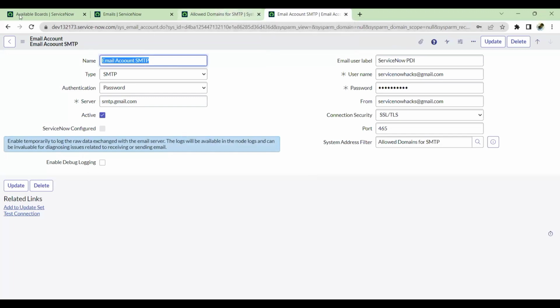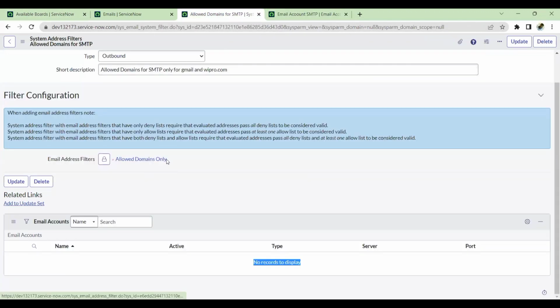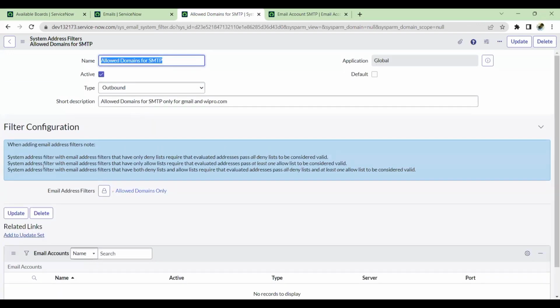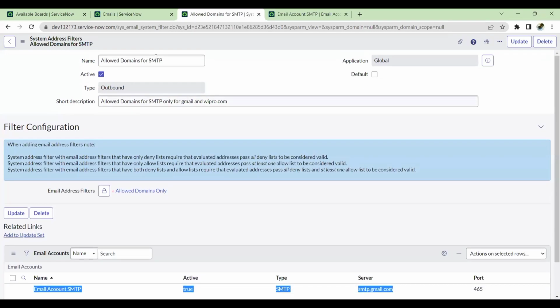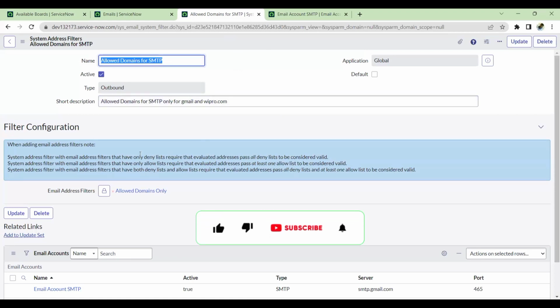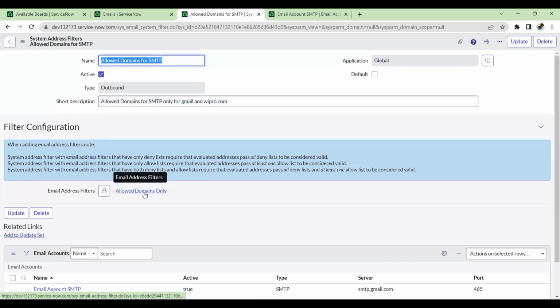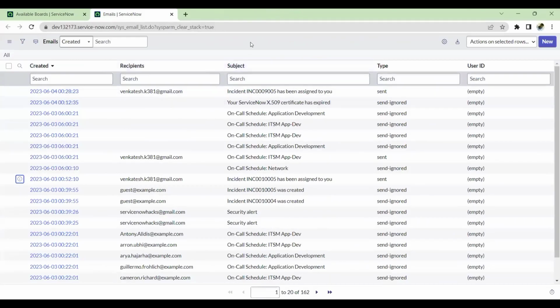This is the overall configuration. We have to configure the email address filter, and next the system address filter. Then if you reload this form now, see, the email account is tagged. SMTP is tagged here for this restriction. This is globally applicable. Since the allowed domains are only two, for whatever emails are sent from ServiceNow, it will validate only for these two domains and accept them. For the rest of the domains, it will just ignore them and remove them from the recipients list. So now the email account and everything is configured.